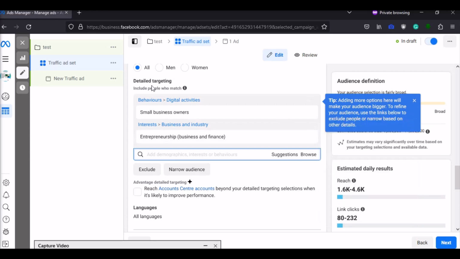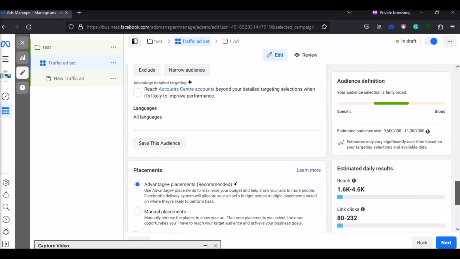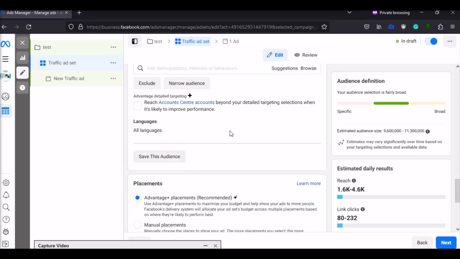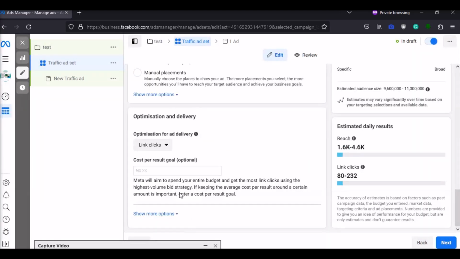After you fix this is where you spend most of your time as you want to run your ad. After you are done with this, then you scroll down. You see save audience. You can now click on this and save the audience. You can save the audience as testing 01. So that's the name of the audience. So I save that.